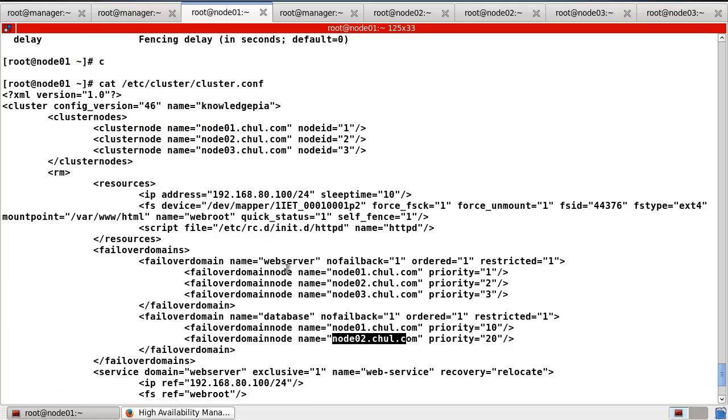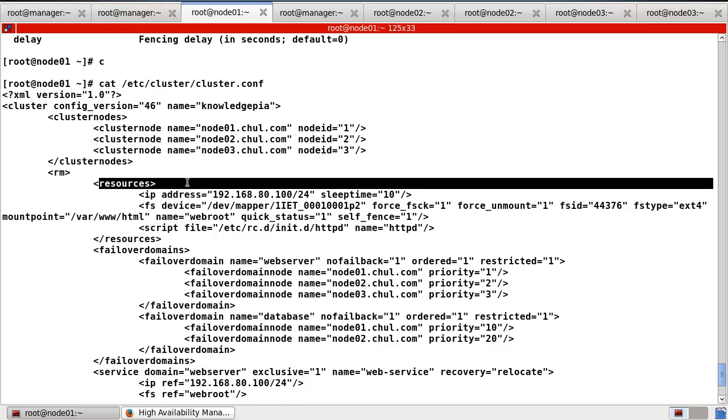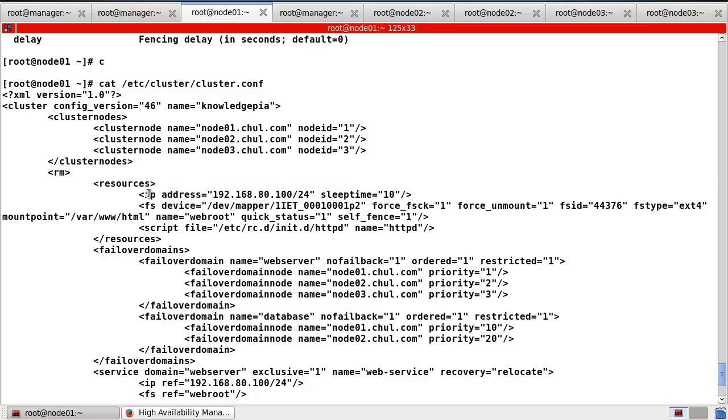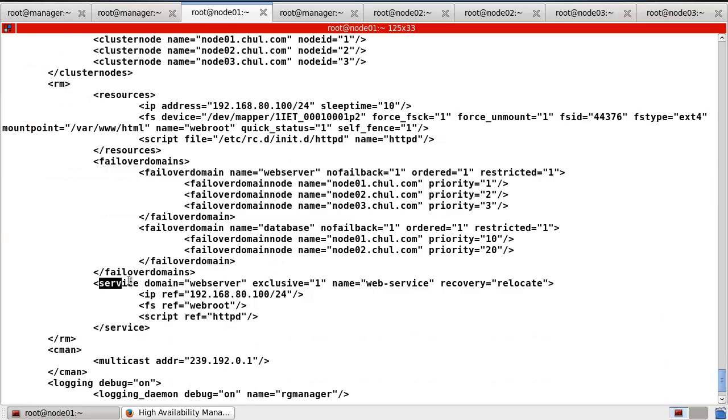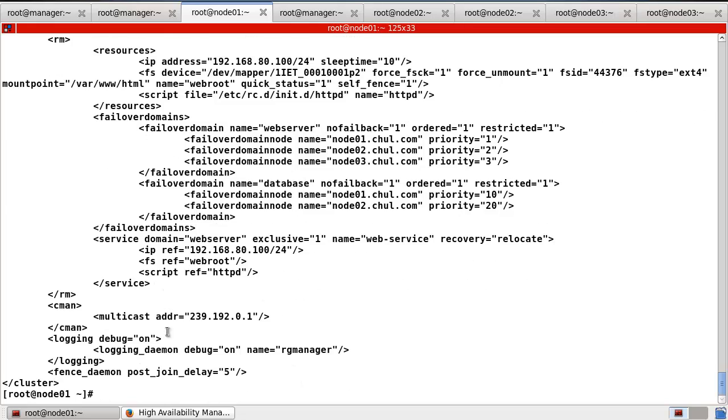Okay, then let's go to the resource here. I already told you I created the resources: the IP address for the web service, the file system, and the script. For these resources, this service uses the web server domain and exclusive, this web service, using these three resources. The domain here means the failover domain, coming from here. So if I create this kind of failover domain, I can use it like this.